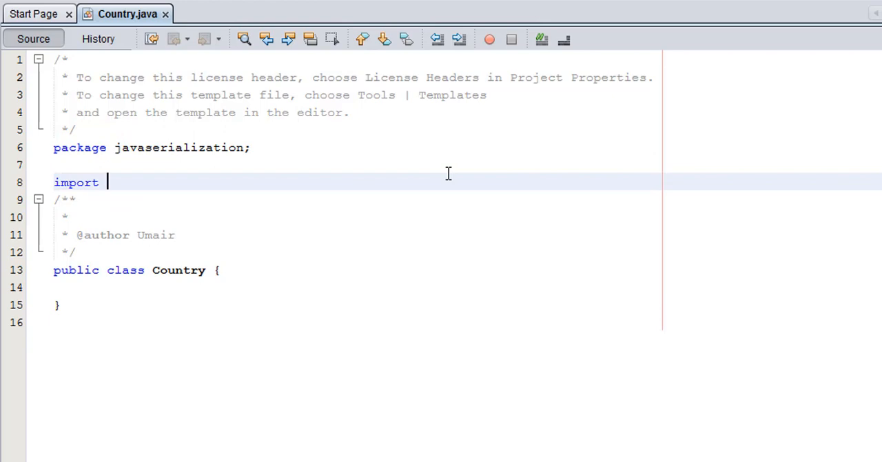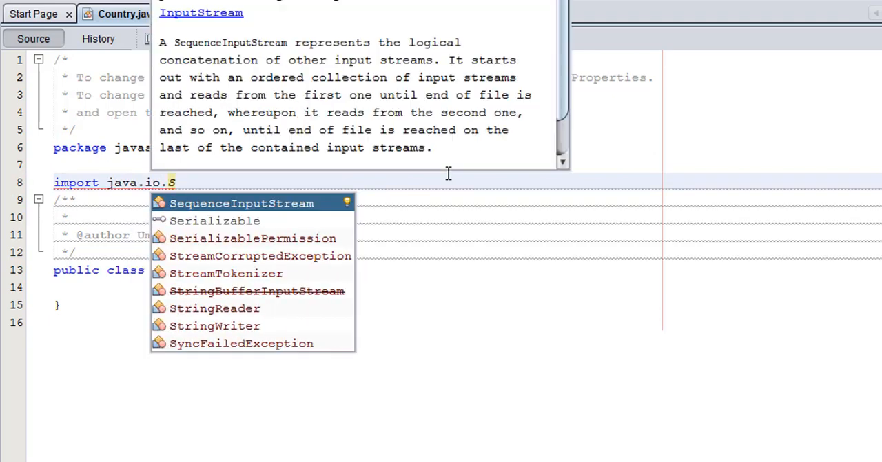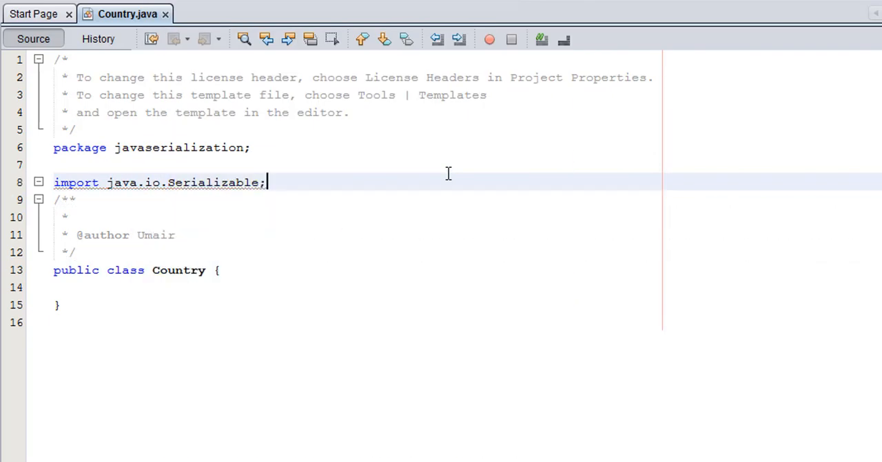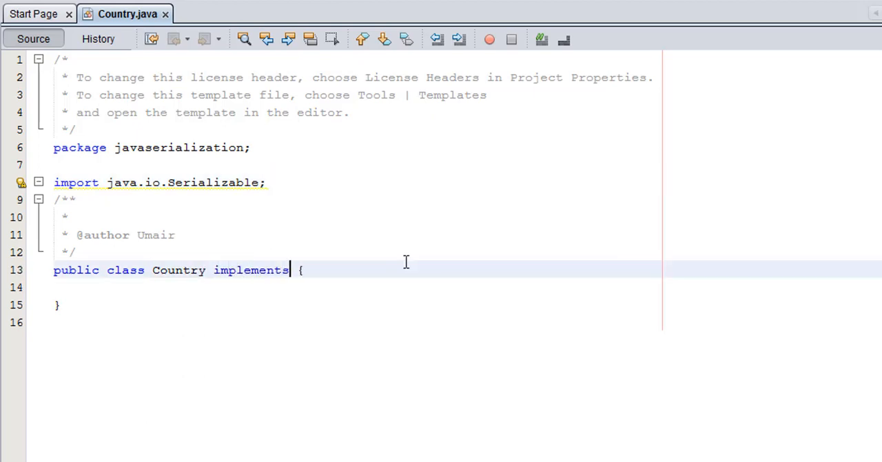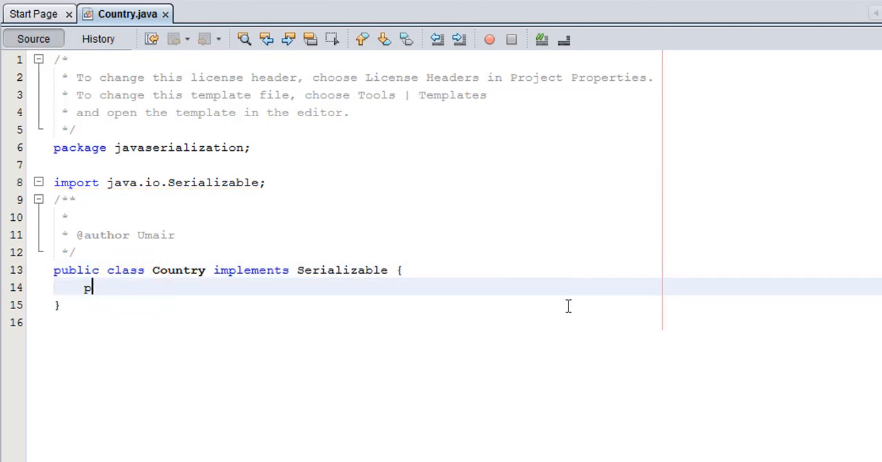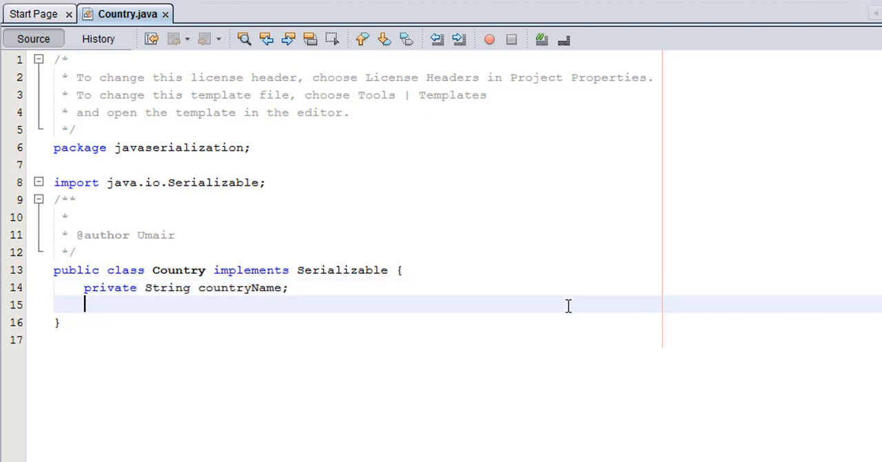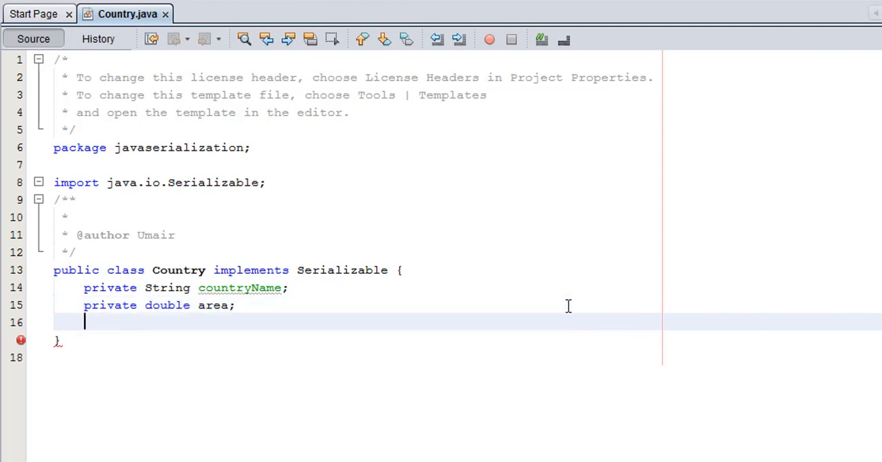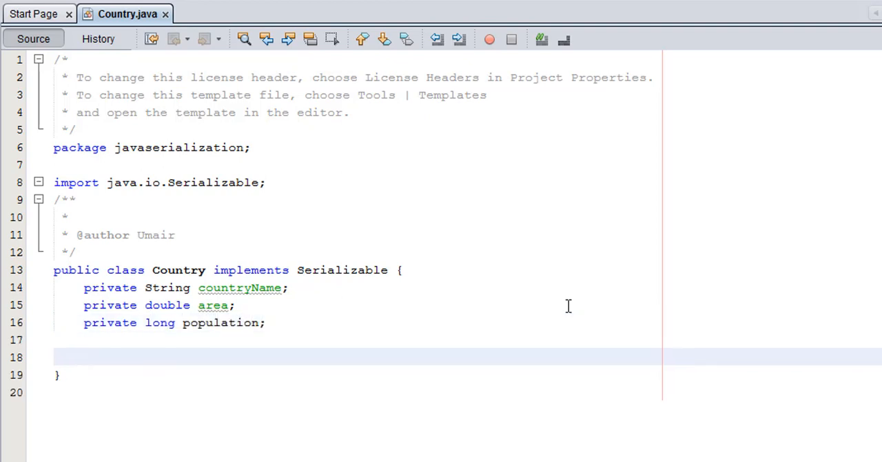We need to import the Serializable interface, which is located in the Java I/O package. It is necessary for the classes to implement it before using the serialization. Declare the instance variables of the class. In our case we need only 3 variables, country name, area and population. Notice that the class attributes are preceded by the private access modifier in order to restrict their access outside the class.